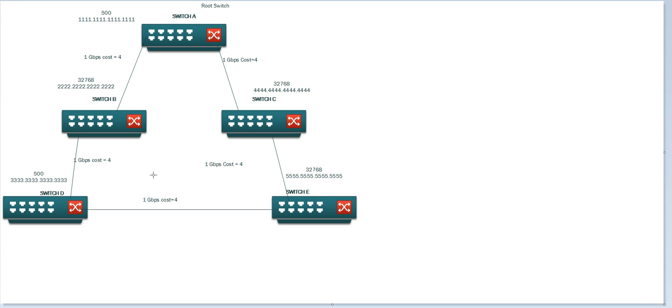In a scenario of multiple switches like we have, the first and foremost step is to elect the root switch. As part of best practices, the root switch should be the central switch, and ideally it should be better in configuration than the other non-root switches. Not mandatory, but ideally. The election process is done on the basis of the bridge ID.